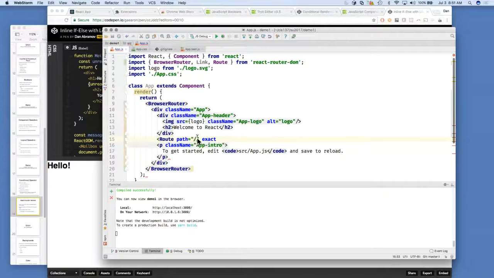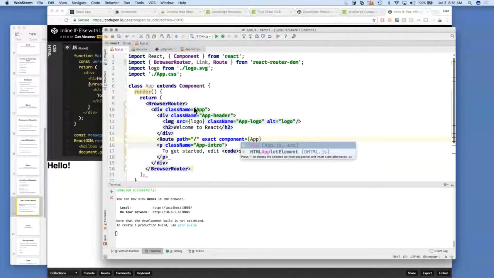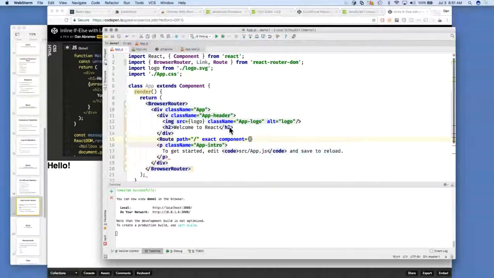So whenever we have this home path, we're going to display a component. Now we don't have an extra component in here right now. We don't want to display app. That's going to be a recursive inception crasher. We're going to display the hello component, or maybe the home component. Let's display the home component.